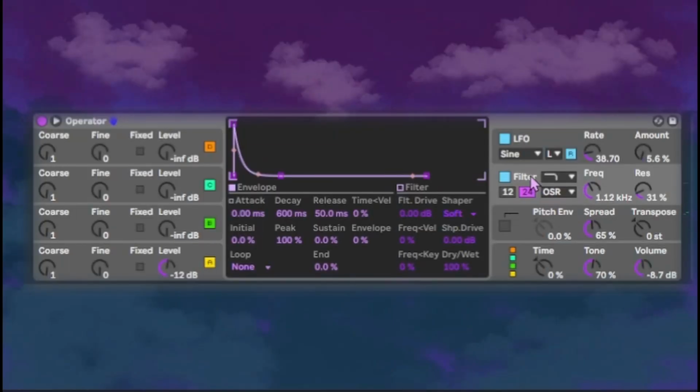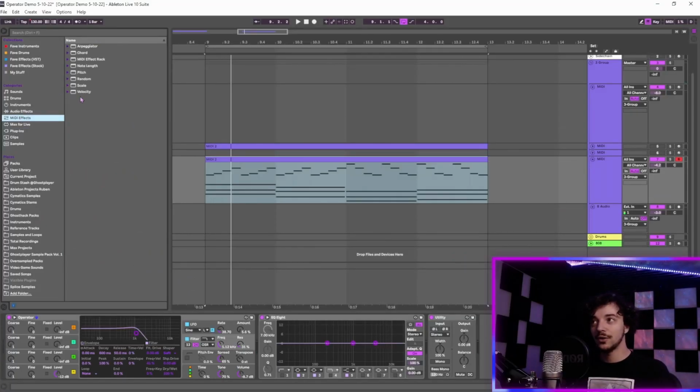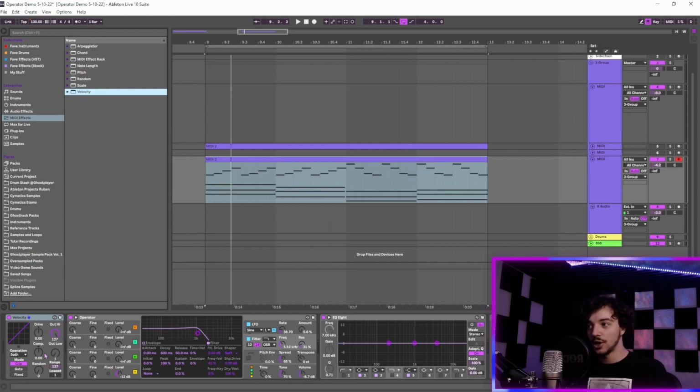Some other things I can do is go into this filter section and change the frequency based on the velocity, so that when a note is hit harder, the filter is going to be a little bit more open, and when it's softer, it's going to be more closed. And then I'm going to grab a quick MIDI effect so I can randomize the velocity a bit more.